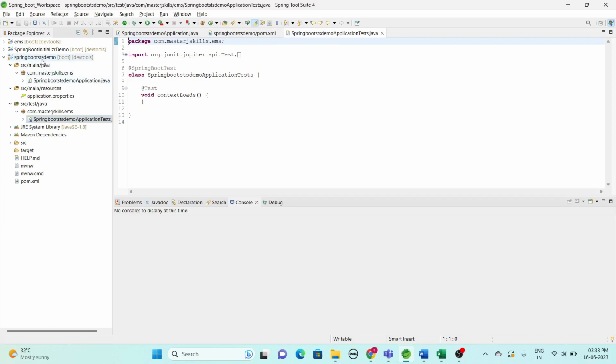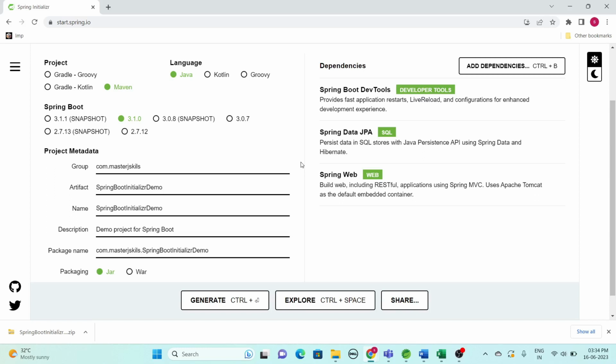So this is how we can create a Spring Boot application. Yeah, it's very simple. So that's all for this video. Hope you all got how we can create our Spring Boot application with the help of Spring Boot initializer.